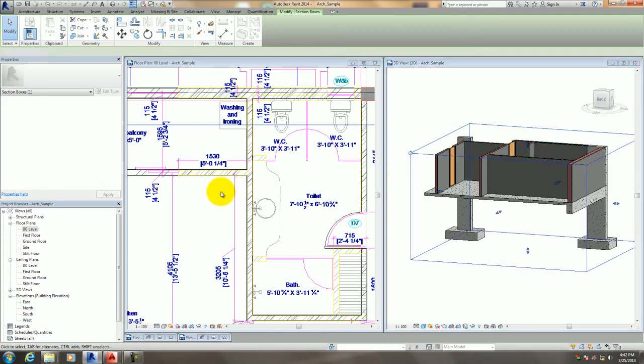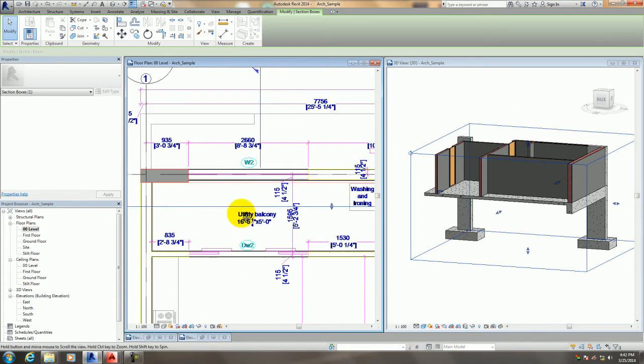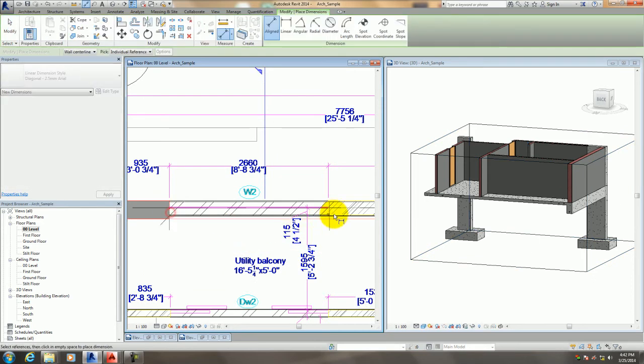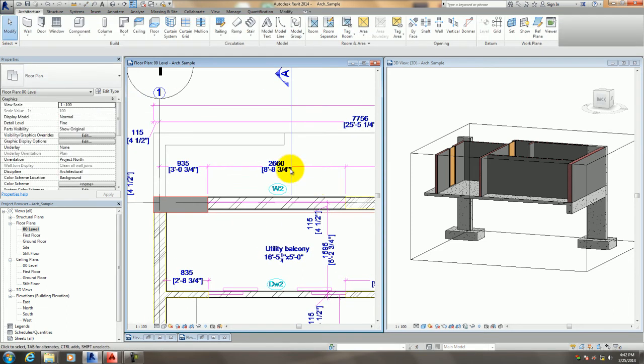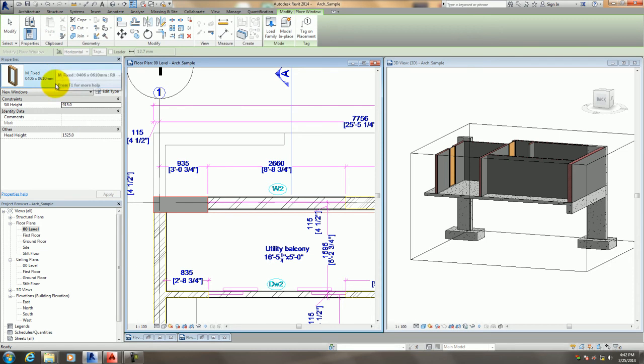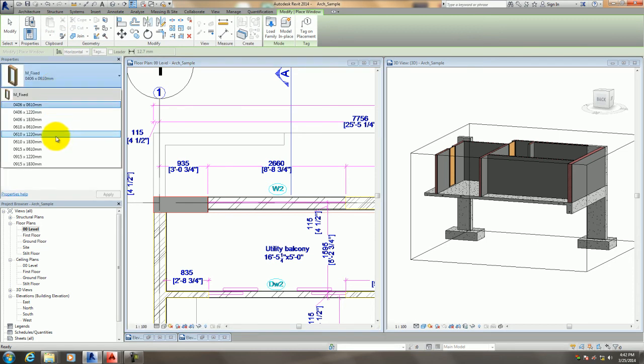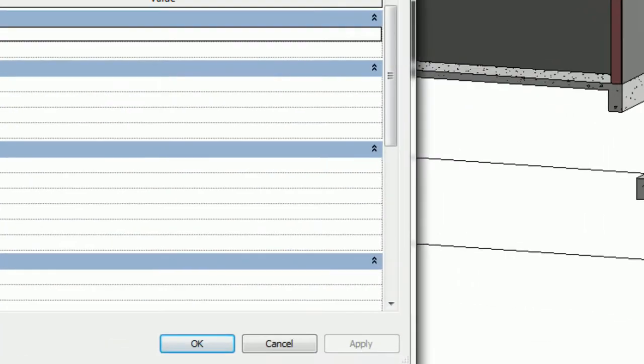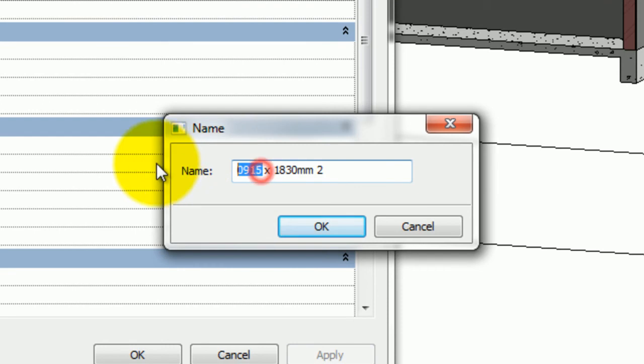So likewise I will place windows also. I have a window named D2. I will check the width of this D2. It's 2660. And again go to the architectural tab. I'll say window. I'll click on the window. I'll say fixed window. I think I don't have this big a size, so I'll select the biggest size and I'll say edit type. I'll say duplicate and I'll rename it. It's 2660 by 2100.